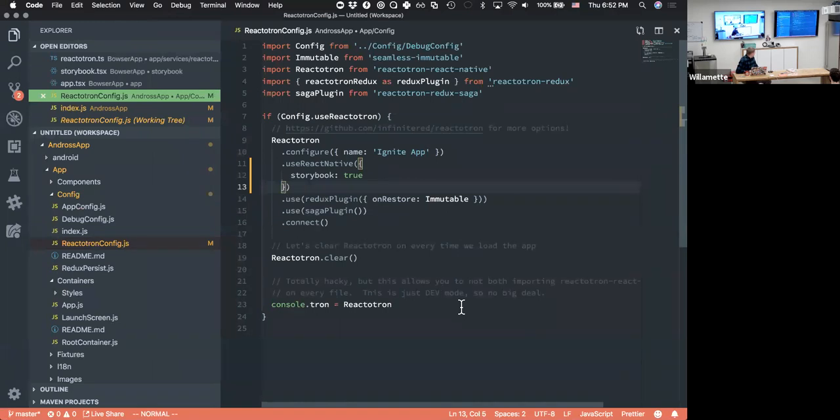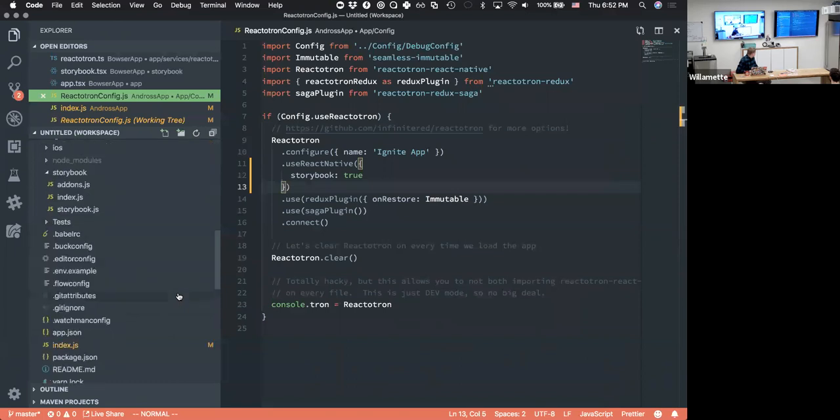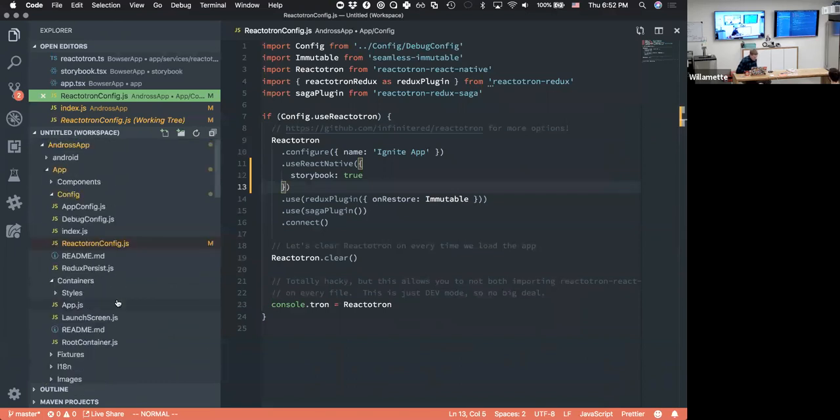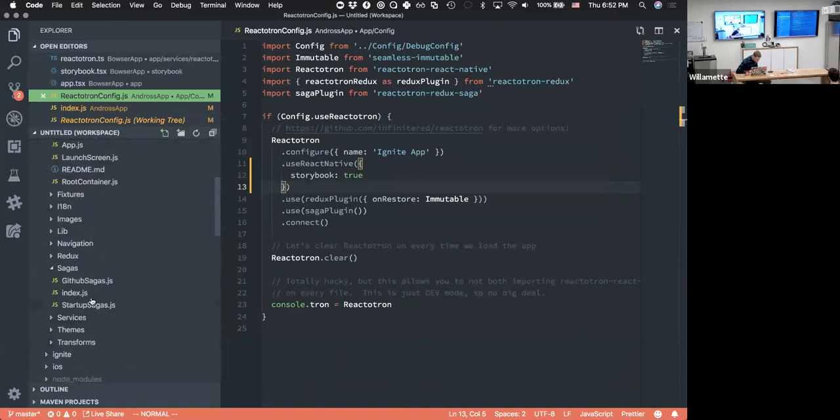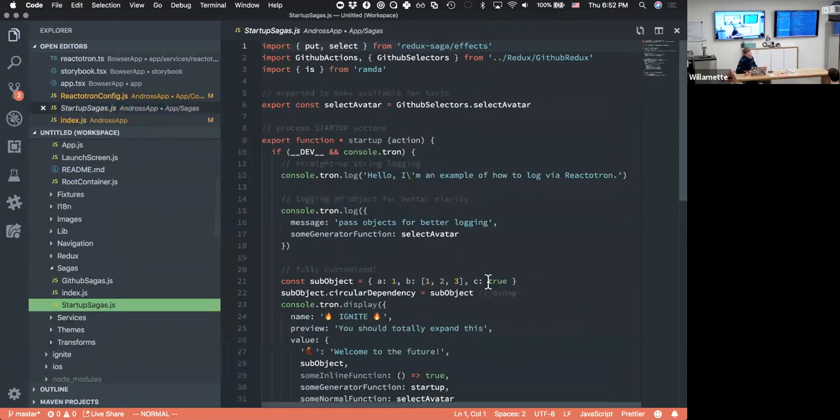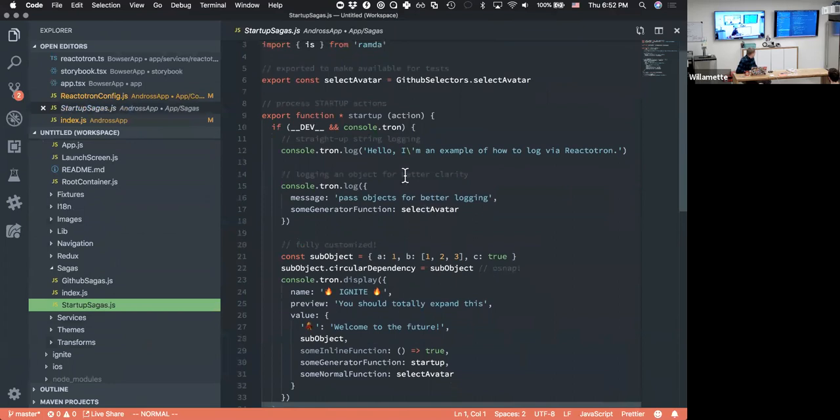And then most of those logs that you saw were actually happening in this startup saga that we launch when the app first boots up. So you can see that "hello, I'm an example of a log." That was just console.tron.log, so simplest example. But you can also log entire objects.